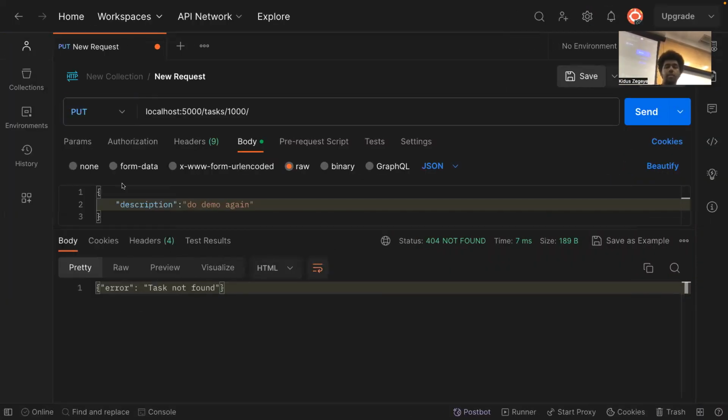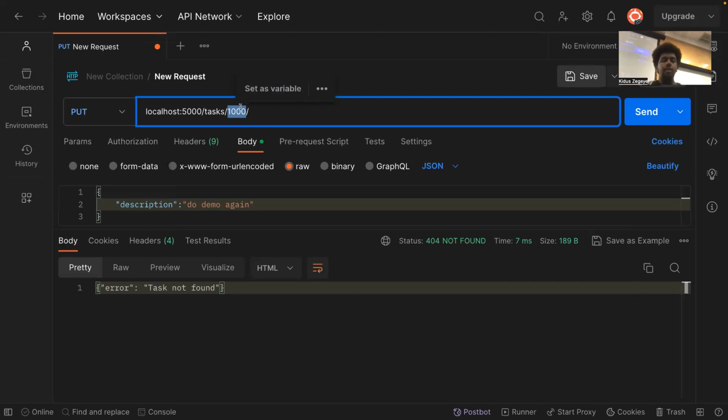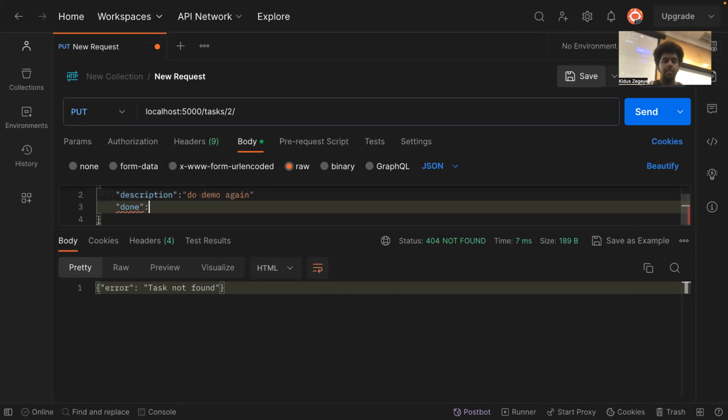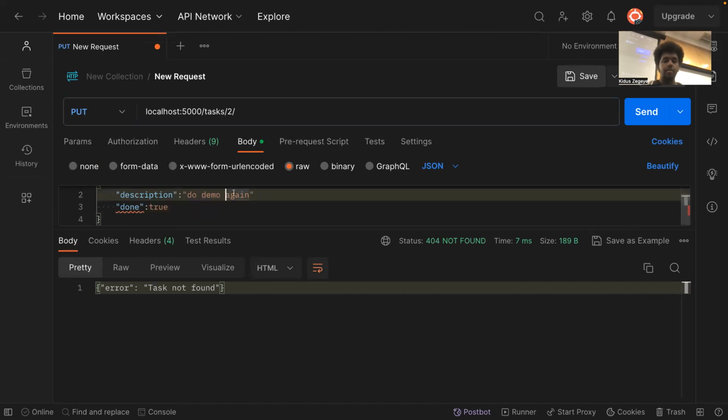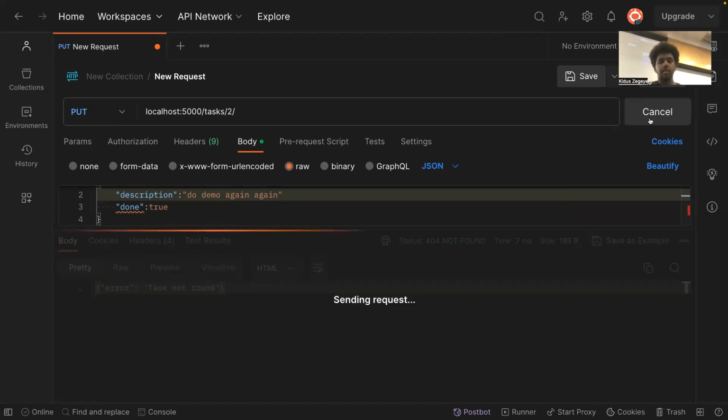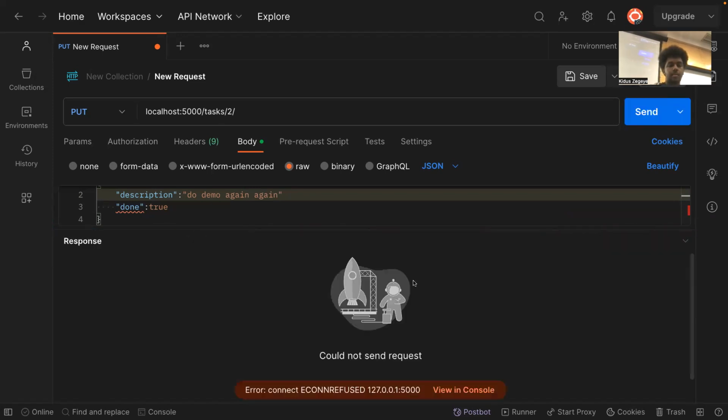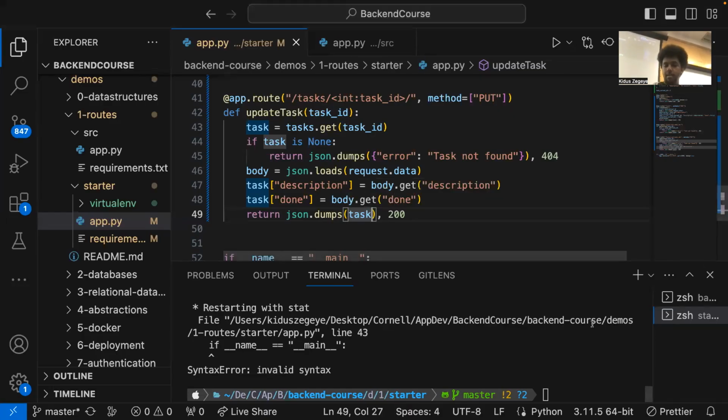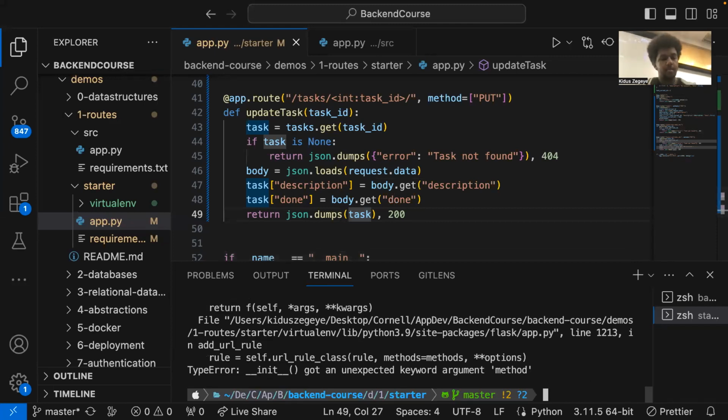Since this is a put request, we use put. We want to get the task we want to use, so I'll put in 2. And I'll update the task description: done will be true, and the description will be do demo again. Sending this. Yeah, so maybe I'll just run it again.